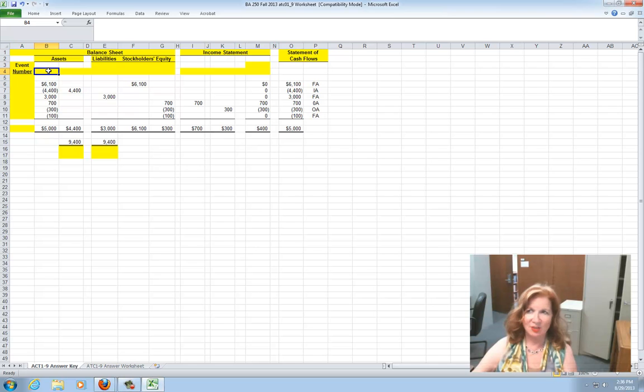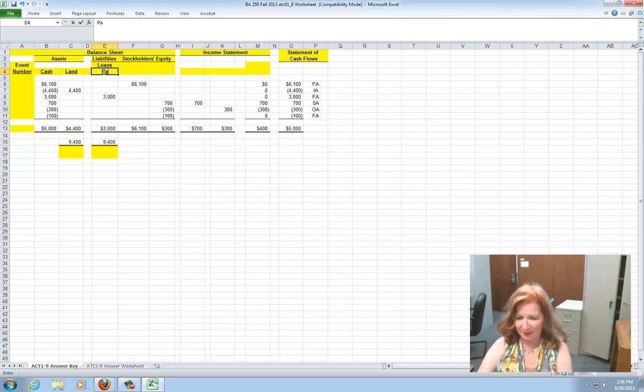Under assets, we have two of them. We have cash and land. So in B4, we will type cash, and in C4, we will type land. So we have those two asset accounts. Then we come across under the liabilities, and for liabilities we have loans payable. So in E3 we type loans, and in E4 we type payable.